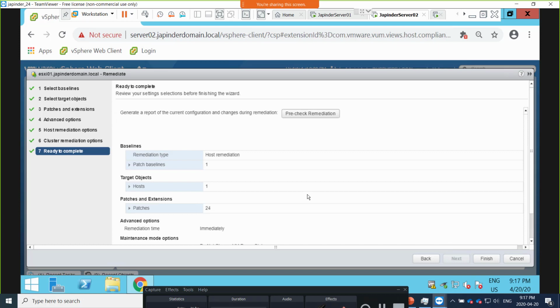Okay, so it's going to go to maintenance. It is already, sorry, it's already on maintenance mode. It's going to just go for the remediation now. Hopefully it works for you and me, for Japinder. So let's click finish.